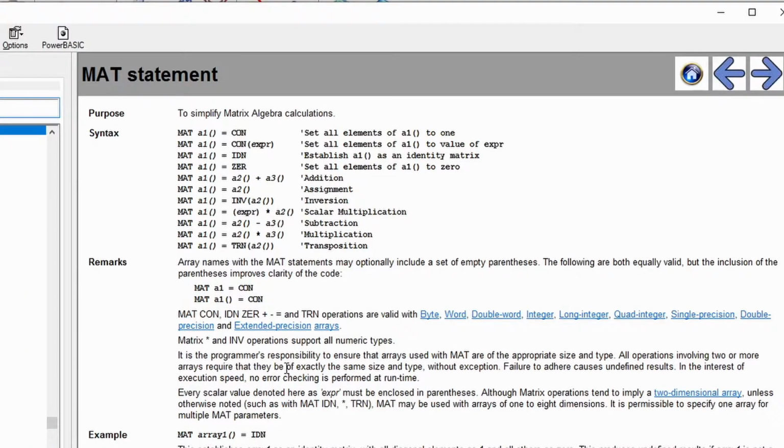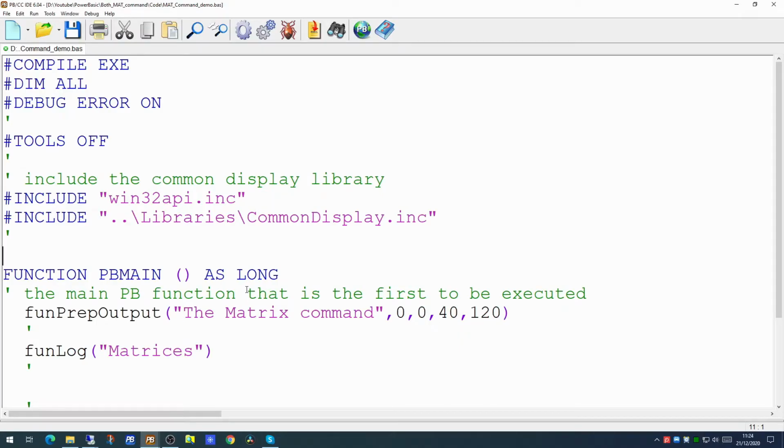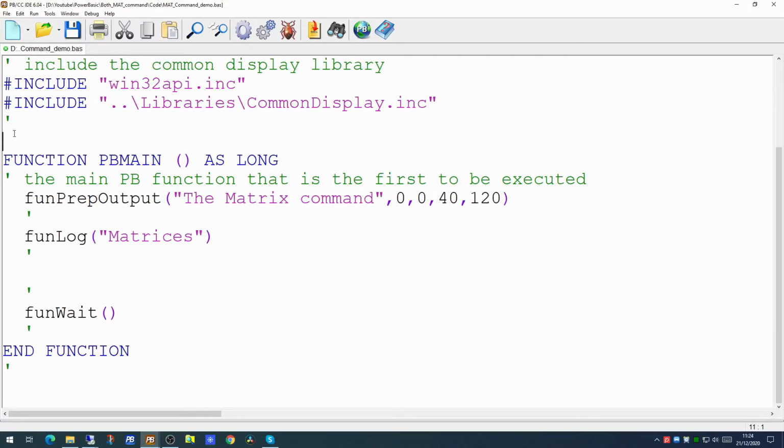The mat command in the help file specifies how you can actually do matrix algebra calculations within PowerBasic. So what we're going to do today is some matrix multiplication. I want to demonstrate within this application how to do this kind of array manipulation using normal approaches and using the mat command. First of all, we'll do it the traditional way. Since we want to compare, we're going to use a global constant at the beginning of the code.